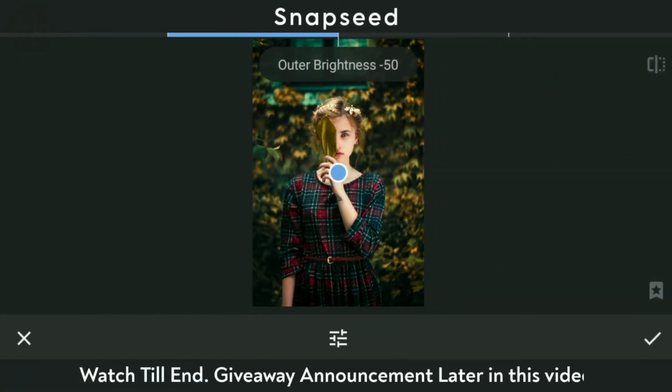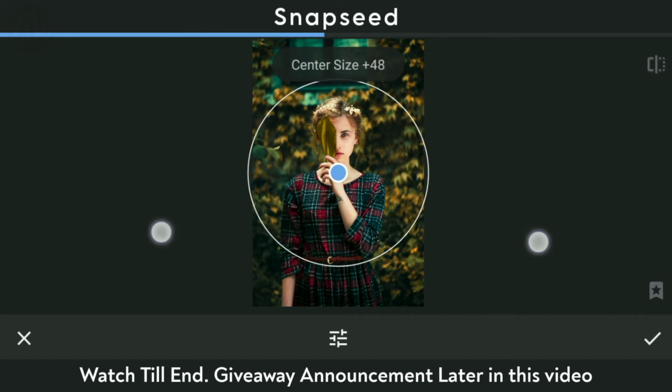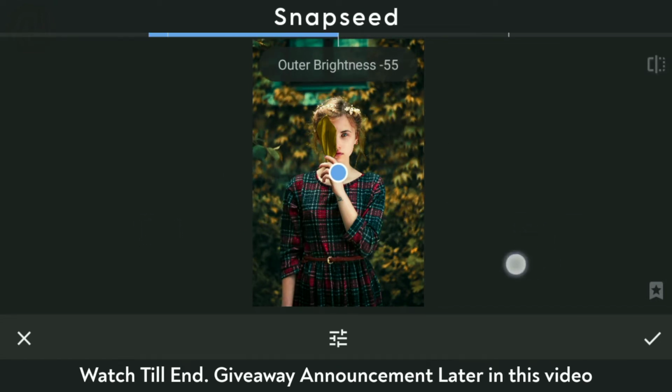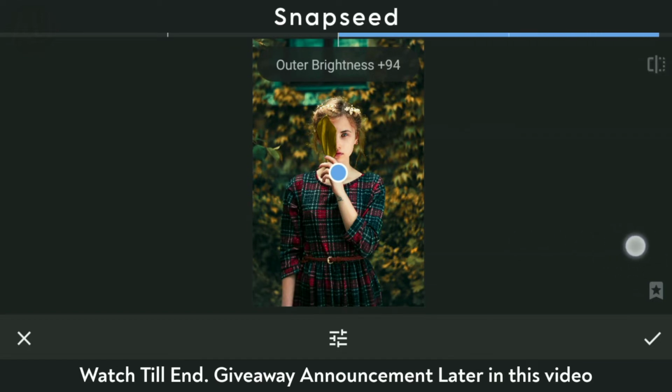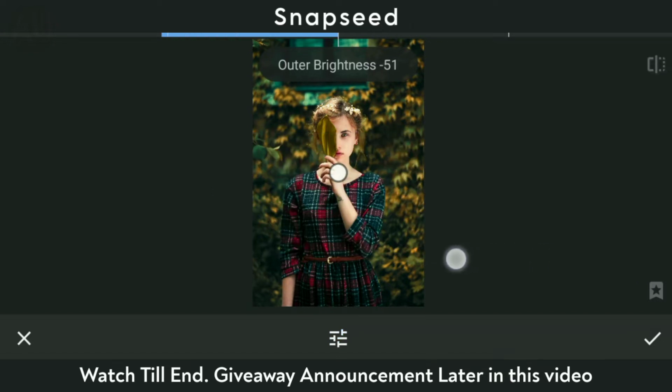After doing this we select another tool called Vignette. After adjusting the circle we need to raise or decrease the value. So when you raise the value this will be a white effect, and when you lower the value this will be a black effect.